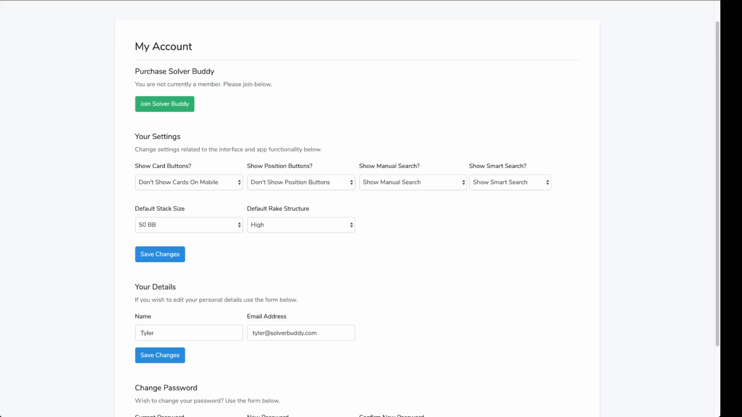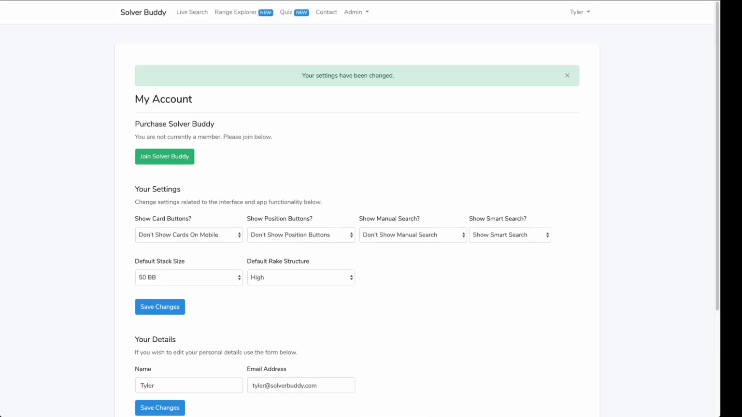How about show manual search? So this is asking you as a whole, would you want to show that section that has the cards and the enter hand and the button to search? Do you even want to show that? Well, if I'm using the Smart Search where I can put in everything I need, I don't need to show the manual search section. So I'll click don't show, save my changes, and now let's go back and let's make our screen real small. Look at that.